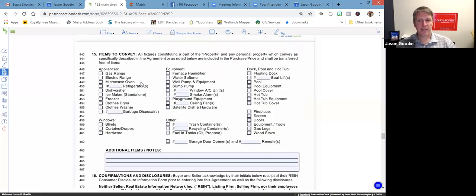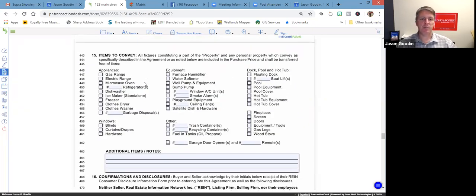Items to convey. These are the items that might otherwise be deemed as personal property, but you're asking for them to convey in the sale of the real estate. It could be the electric range, the microwave, the refrigerator, the dishwasher, the freezer out in the garage, the clothes washer and dryer, right? All of these things. Maybe it's blinds, maybe it's the trash container. This is one that you'll get burned with sometimes.